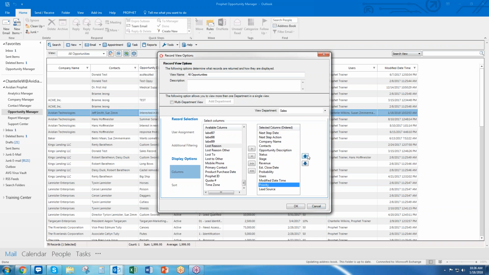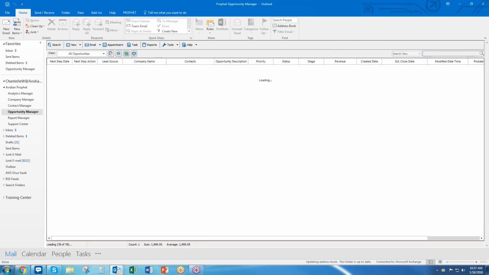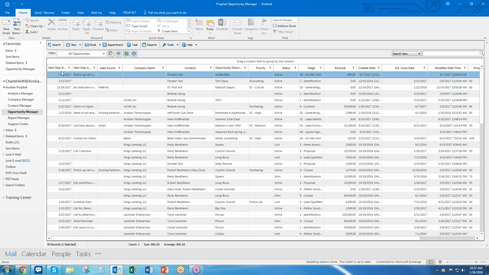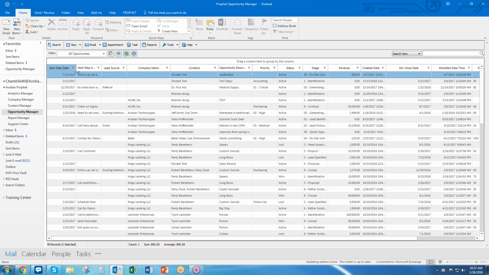I also maybe want the priority of this opportunity, so maybe I'll put that next to status. I'll move my lead source, and I also want created date. It's always a popular one. So I'll put the created date here, right next to estimated close date and modified date time. Okay, so I'm going to click OK. All right, now you will notice that I have my next step date and I have my next step action.